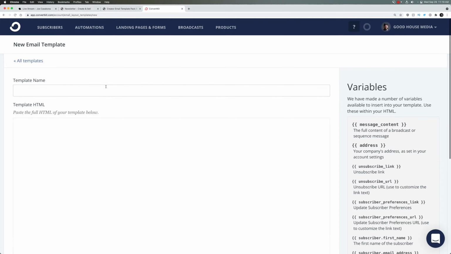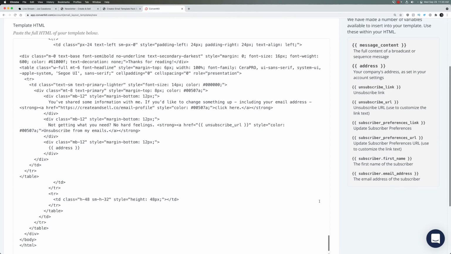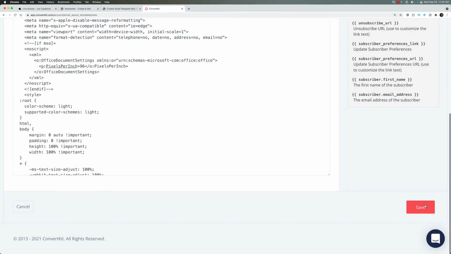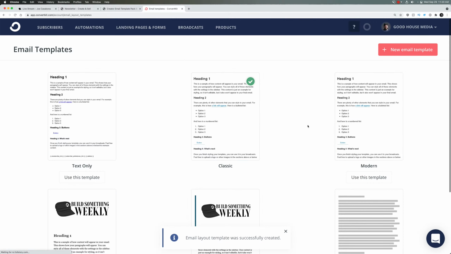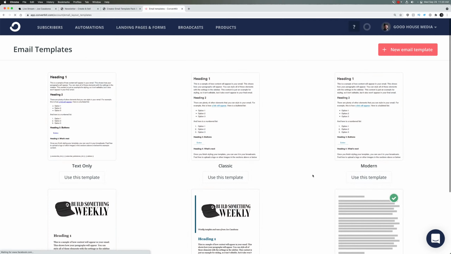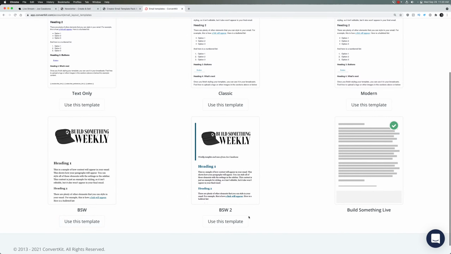So I could take this. I could call this Build Something Live, and then paste the template. Stellar. And now I have this template that I could use. Oh, except I actually want to use that template most of the time.